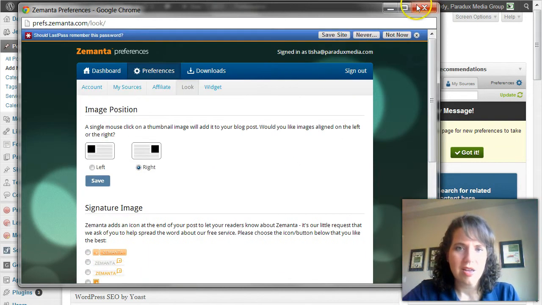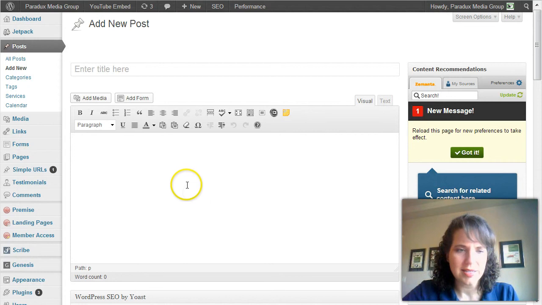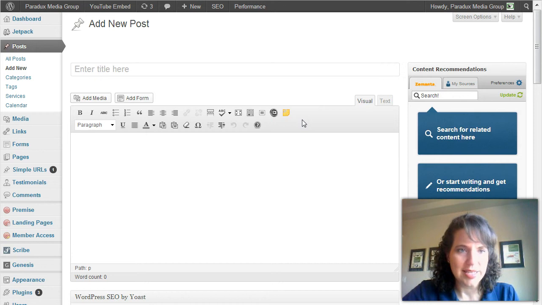You can go ahead and close your ZManta pop-up box, and it is now ready to roll and ready to help you put images on your website. That's it. That's all there is.